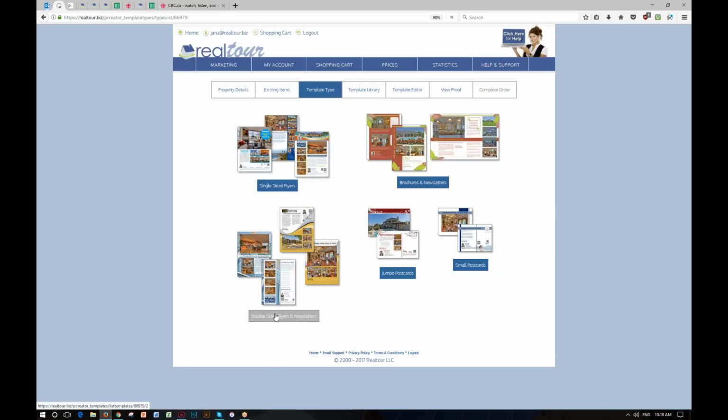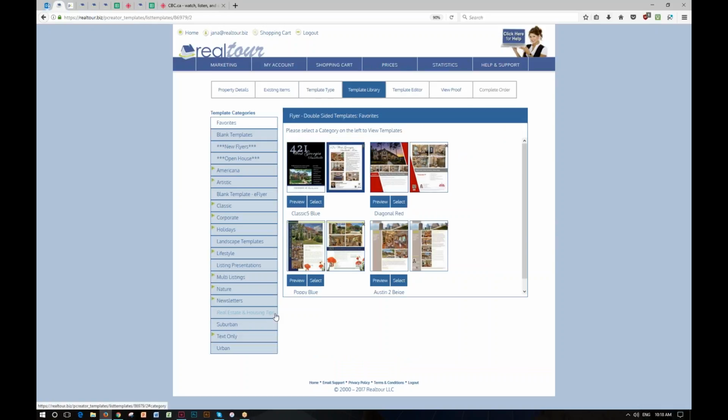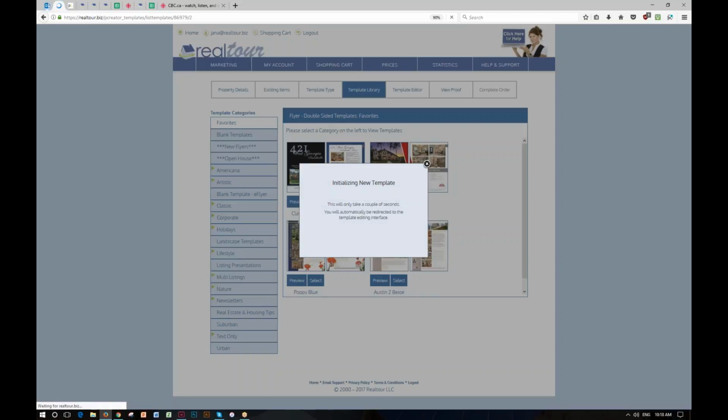Let's say I want to do double-sided. I simply choose double-sided. It dumps me into the template library. It looks exactly the same as the e-flyer because it basically is. Only in this case, we're seeing double-sided templates. A lot of the categories are the same. You can go through and choose one that you like. You can preview it. When you're ready, you select it. Okay, let's just select this one. It'll take us into the template editor, which is the exact same editor that we were in when we did our e-flyer. The only difference is that we have a page 1 and a page 2.